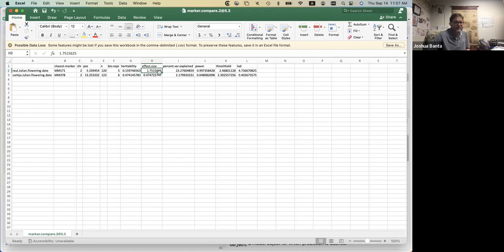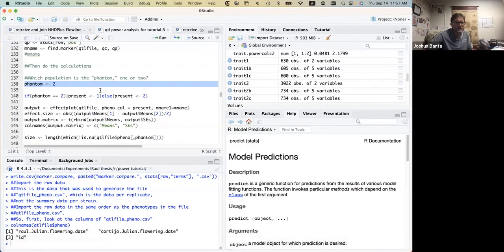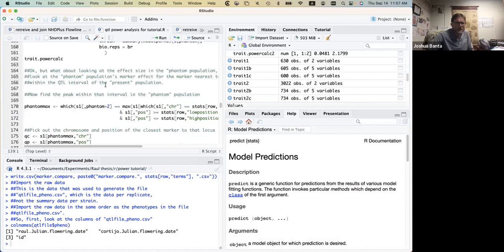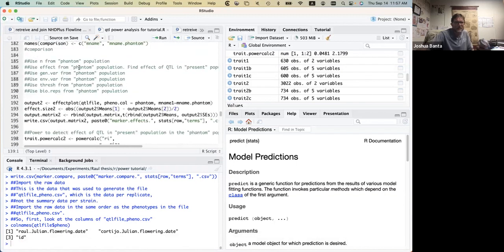That's a great question. The power is based upon more than just the effect size. We can look at the R code for this. It's based upon the effect size, the genetic variance and the environmental variance. Your question about threshold: there is a threshold that plays in here, but it's the permutation threshold of the QTL analysis, that dotted line that goes across. So there is a threshold, yes.